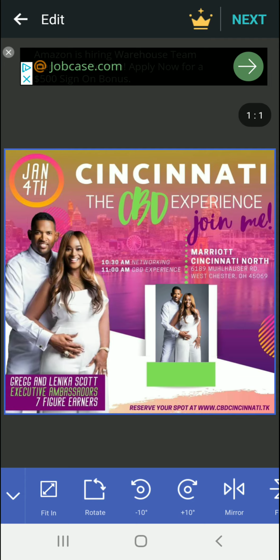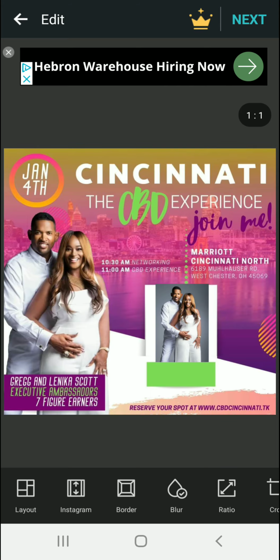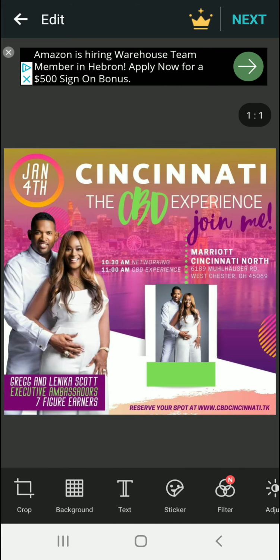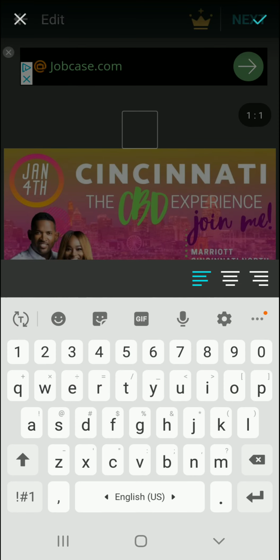Now my picture is there, so now I'm going to click the arrow that points down again, and this is going to take me back to the main menu. Then I'm going to scroll over. I'm going to click the text option. My text box is going to come up.